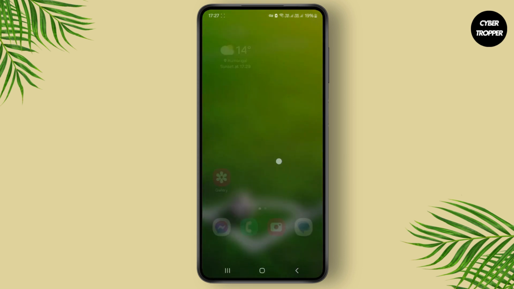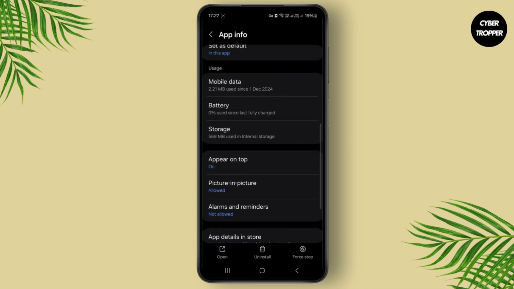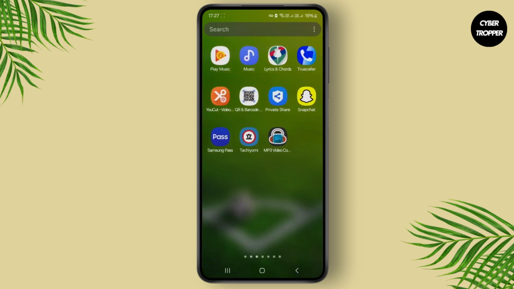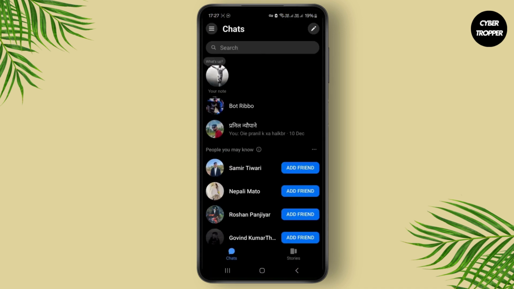And if that doesn't fix it, what you want to do is simply long press on the app and head over to the info option, and inside the storage make sure you clear the cache and clear the data from there. Once you do that, you have to log back into your Messenger account and it should fix your error.